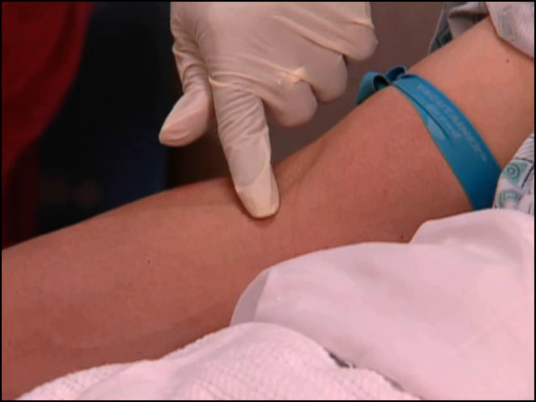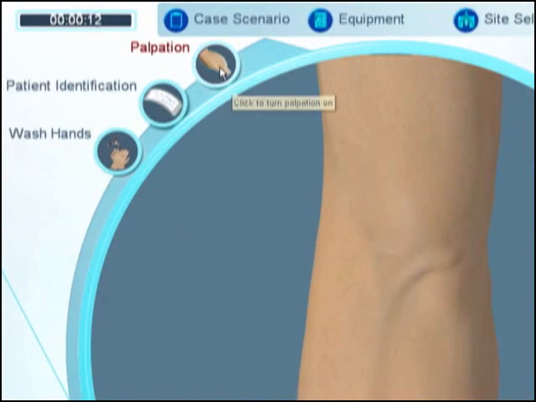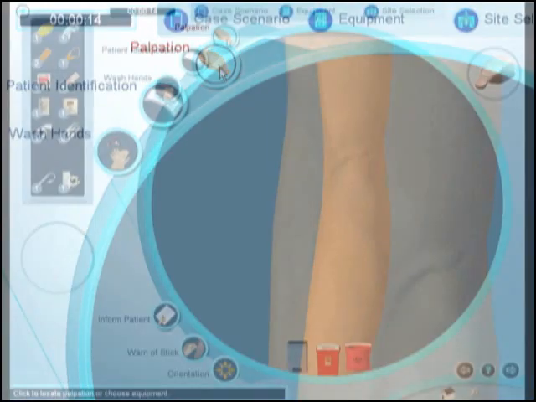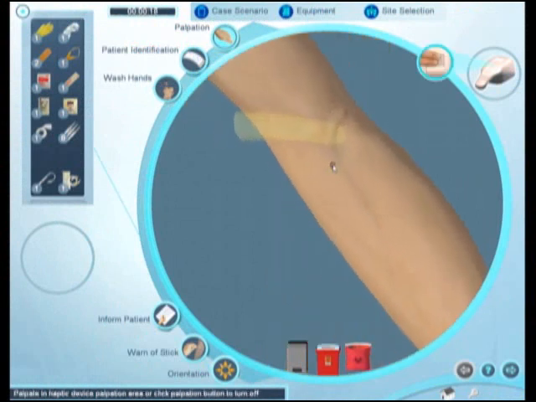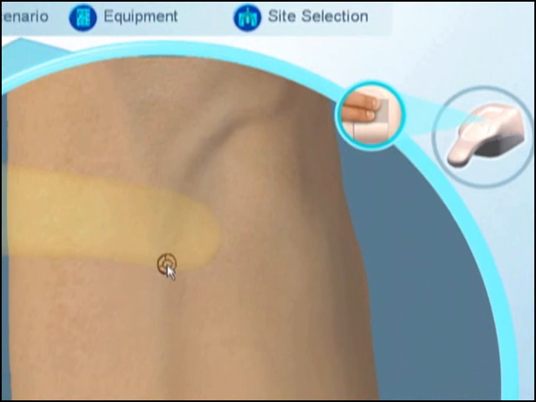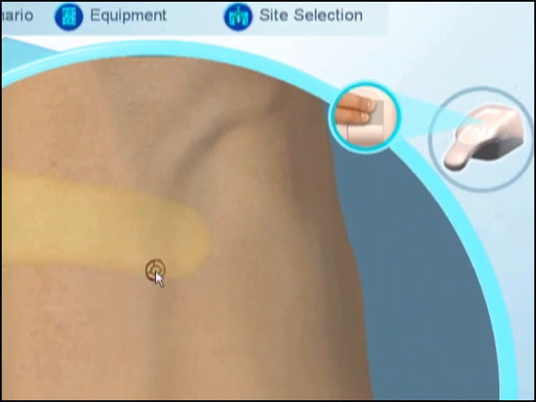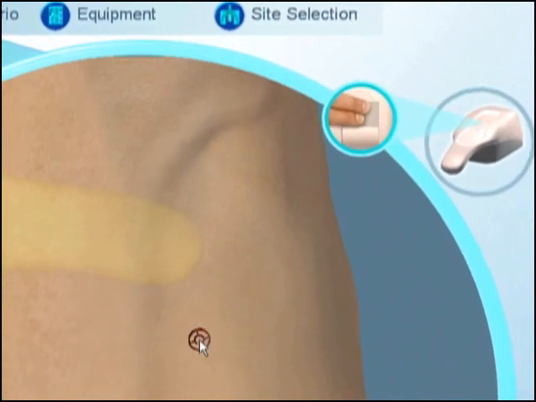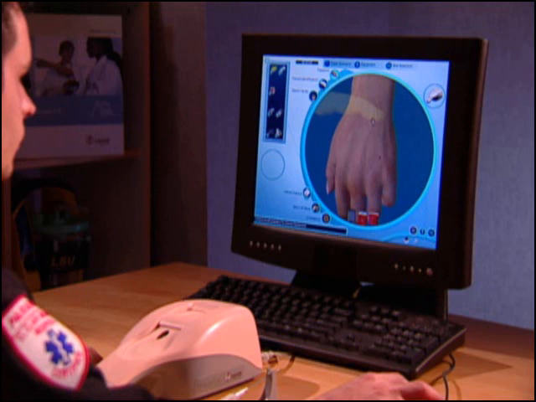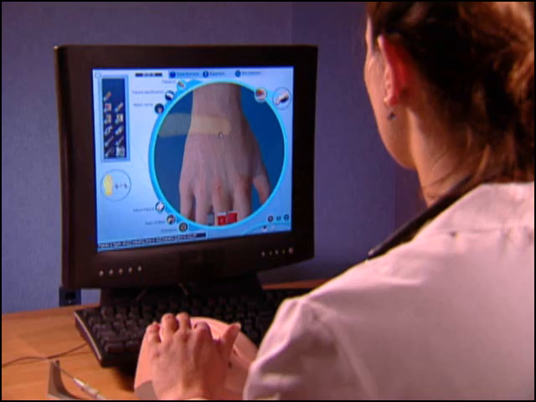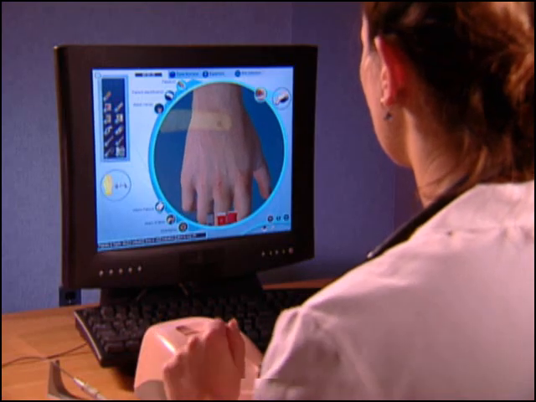To palpate a location on the site, click on the palpation icon. Move the palpation fingers to the desired location on the arm and click. Once a palpation location is chosen, an icon will appear to indicate that you should palpate in the palpation area of the haptic device. Click elsewhere on the site to choose a new palpation location, or click on the palpation icon to turn palpation off.